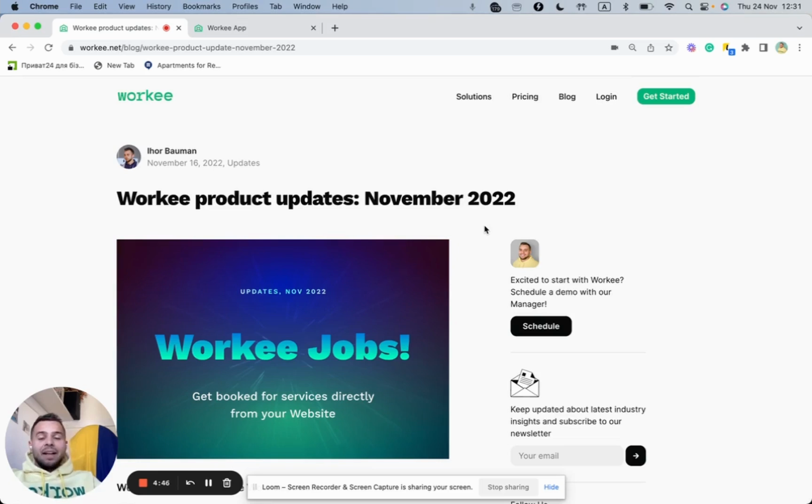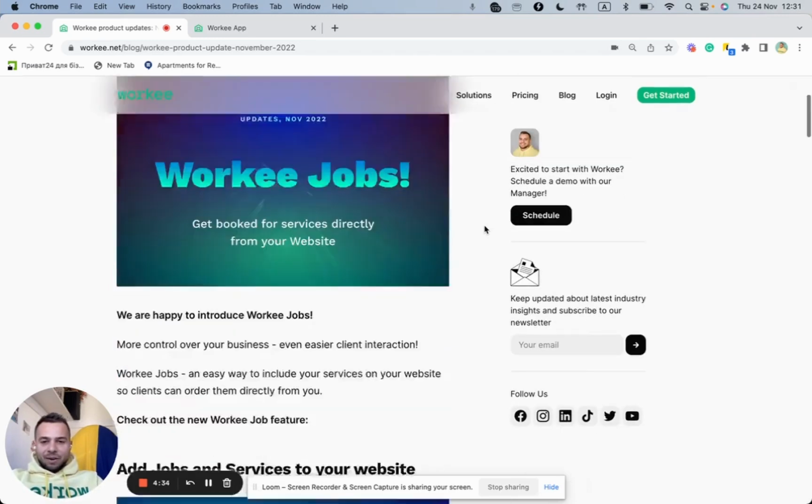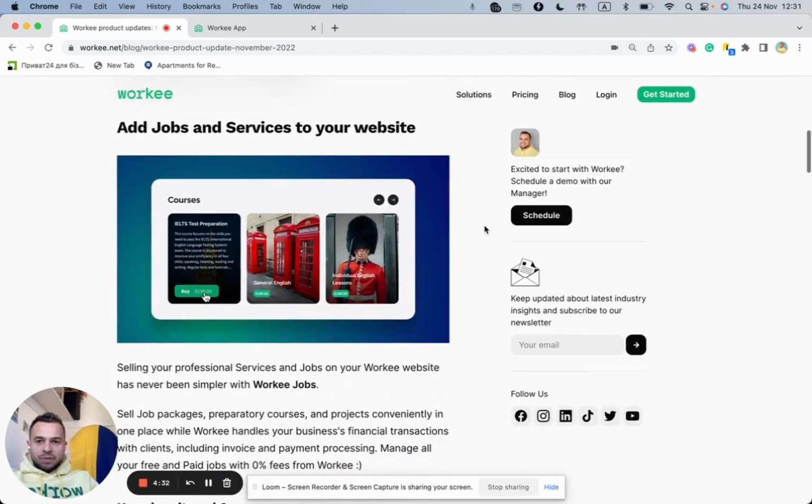website, allowing your clients to book you directly for some specific job and service, time track all resources that you spend for this job, and also manage all jobs in one single place with Workee Smart Dashboard. All right, so as you can see, Workee Jobs goes with a couple of major updates.